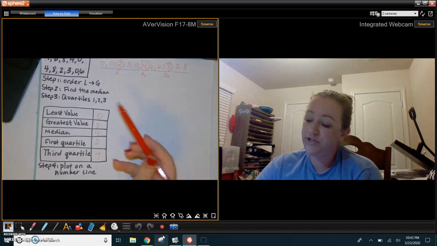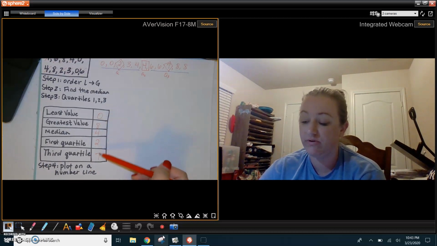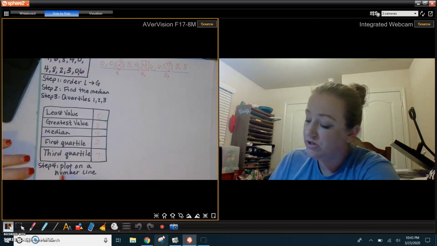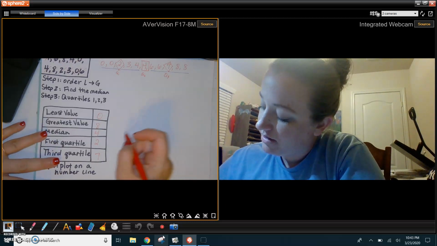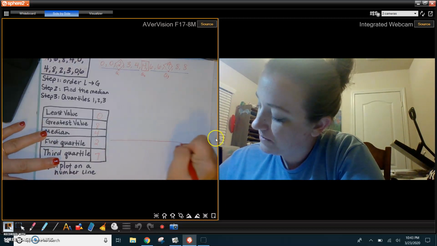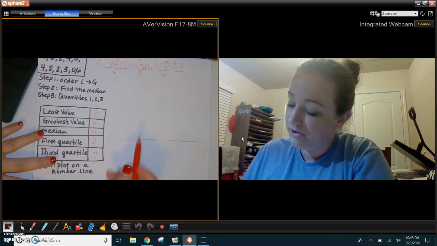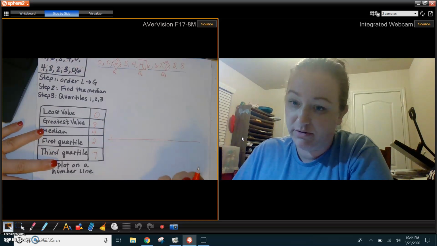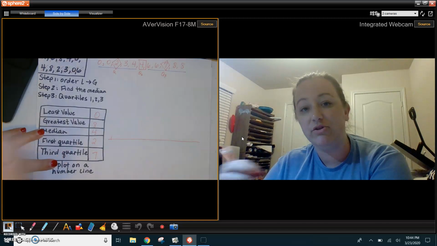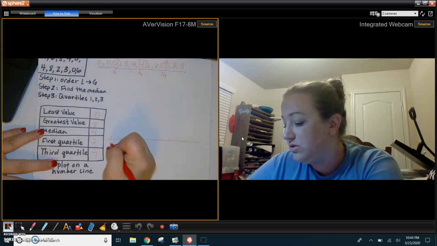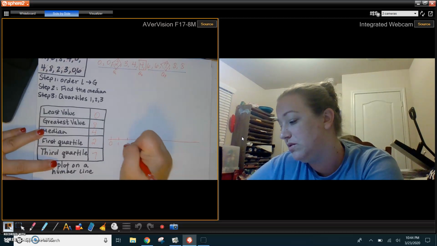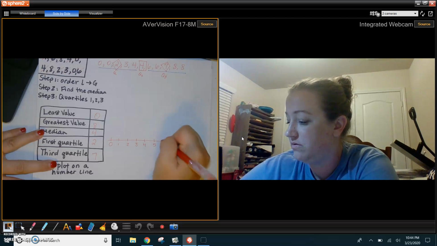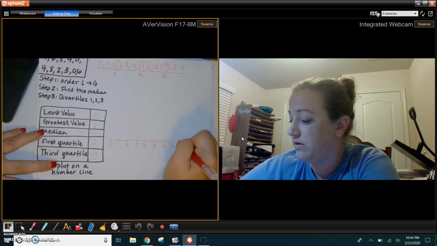Okay, once you have this information, this is really what you need to create the actual box and the whiskers for our graph. So step 4 is to plot on a number line. I'm going to draw one. Since my numbers go from 0 to 8, we only need 0 through 8. But it needs to be a true number line, so you should not be skipping any numbers in between. So we have 0, 1, 2, 3, 4, 5, 6, 7, and 8.